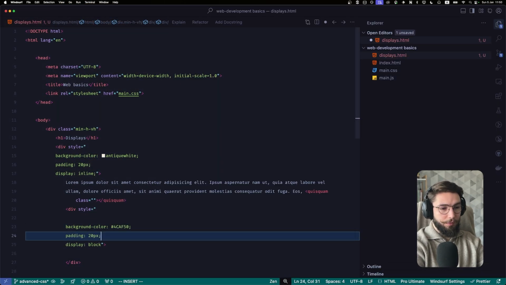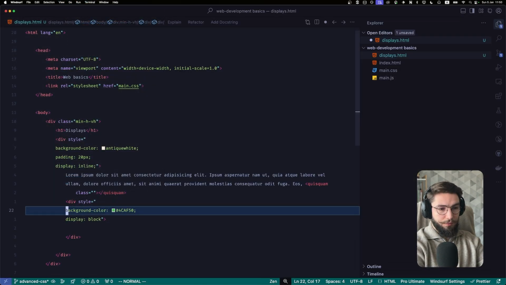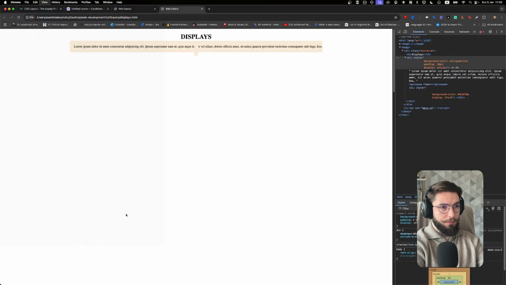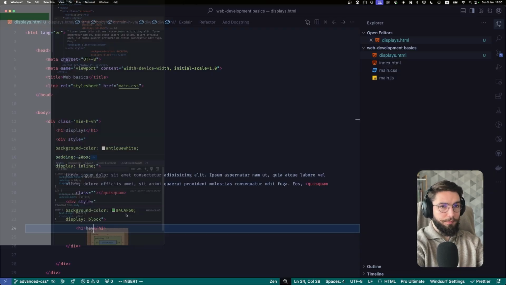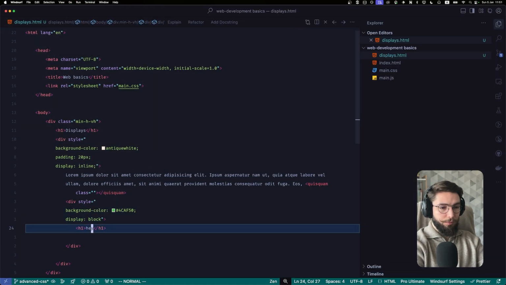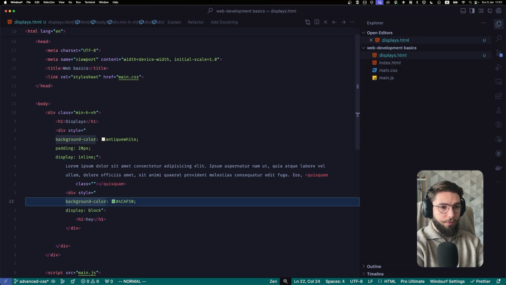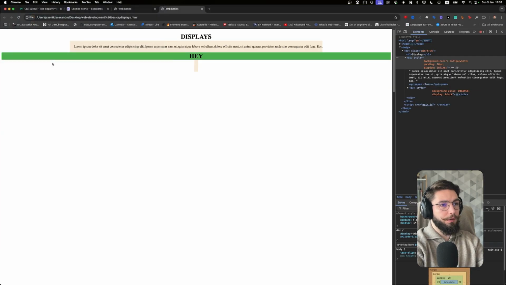Let's do another one like that. And this is inline. Okay, good. So this is the block. So as you can see, it started a new line here, and you're gonna have display blocks on most of your components because that's what you're gonna use mainly.